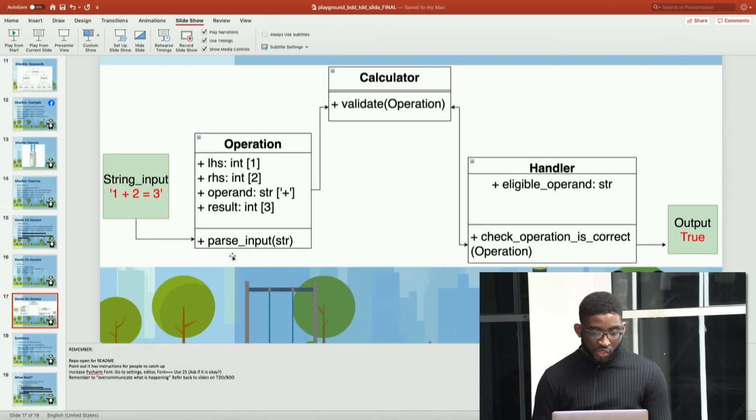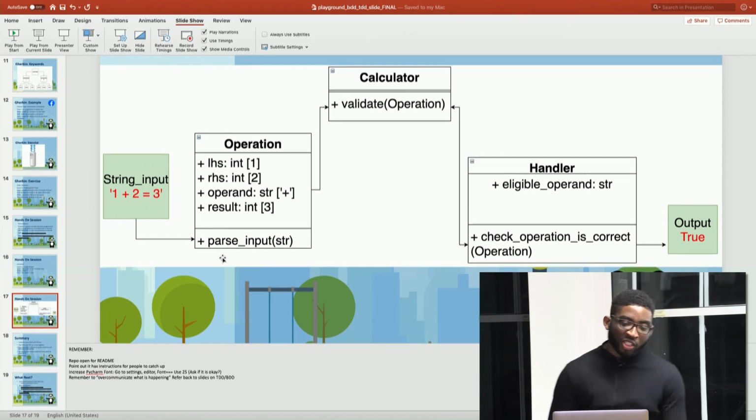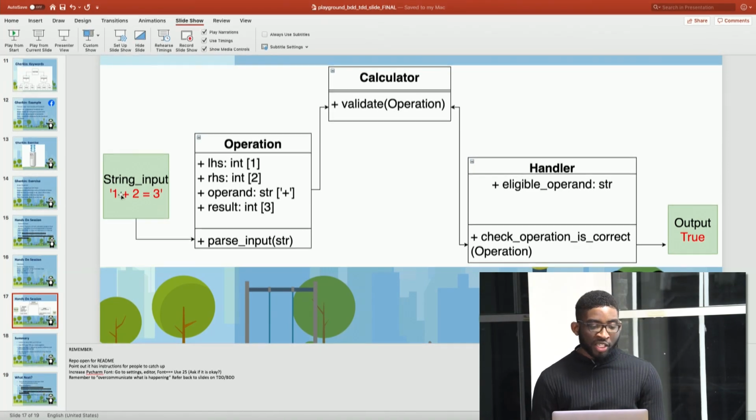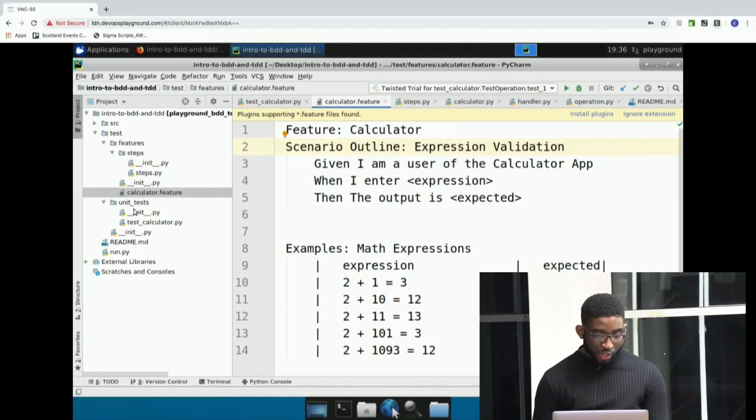Okay, so the first thing we want to do is create a class called operation. What we want from this class is that when we put in, like the example here, 1 + 2 = 3, our operation class takes that and splits it into a left-hand side, which is this number, 1, a right-hand side, which would be the other number, 2, the operand, which is what's in the middle, plus, and of course the result, 3. And we want it to have a method, parse input, which does the legwork to set all this up. Okay? So let's focus on that.